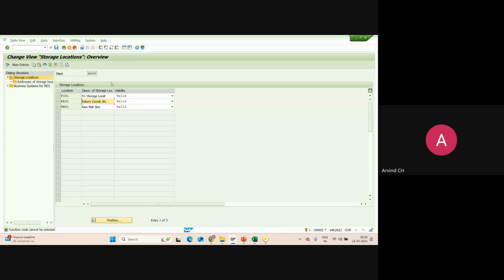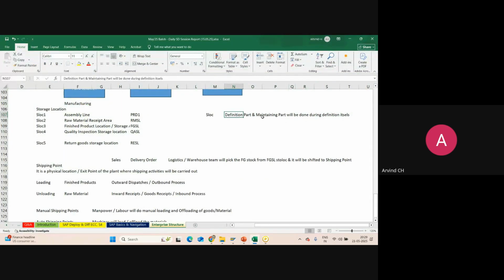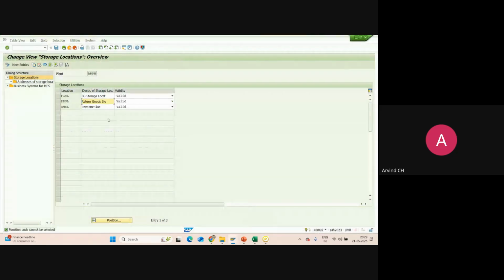So why did I say the definition part and maintaining part will be done in the definition itself? I am defining and maintaining here. Whatever I have entered here is the definition part, and this definition is also assigned to this plant code. So two steps I am maintaining in one step only. Clear?